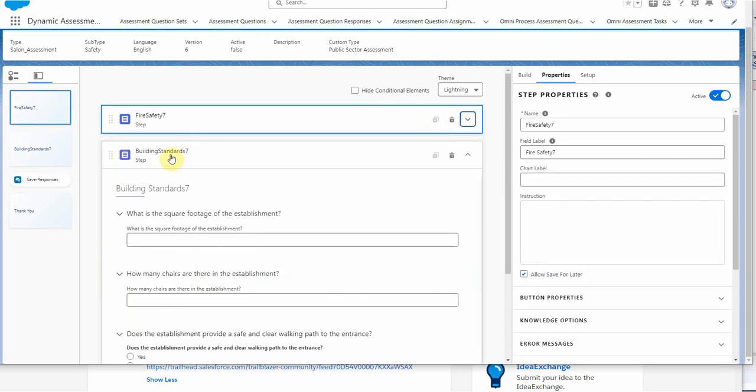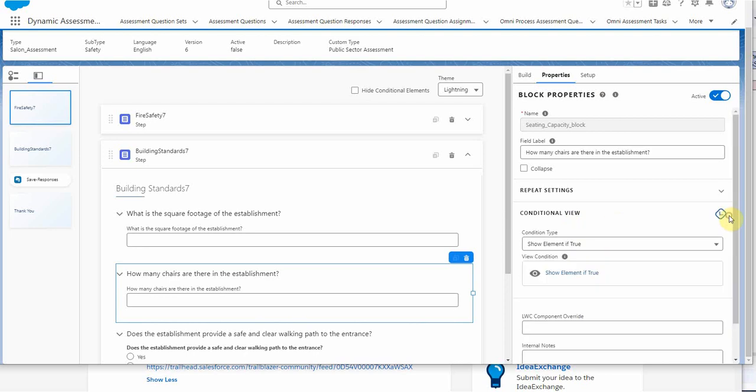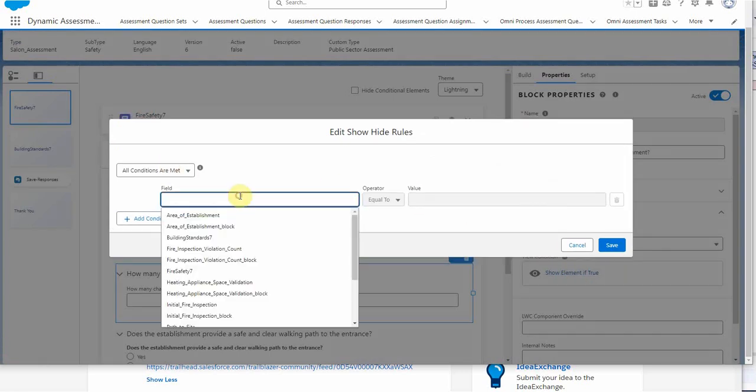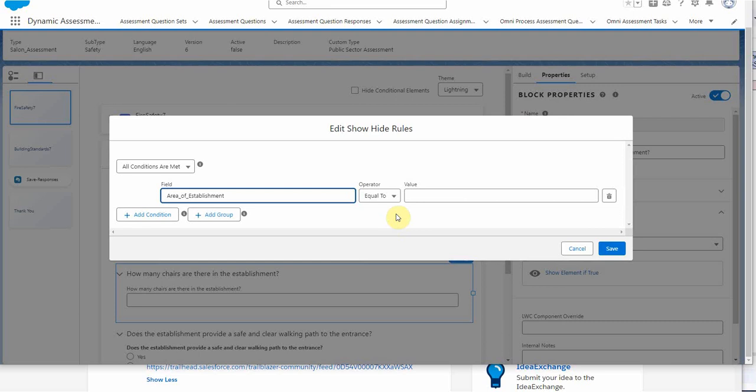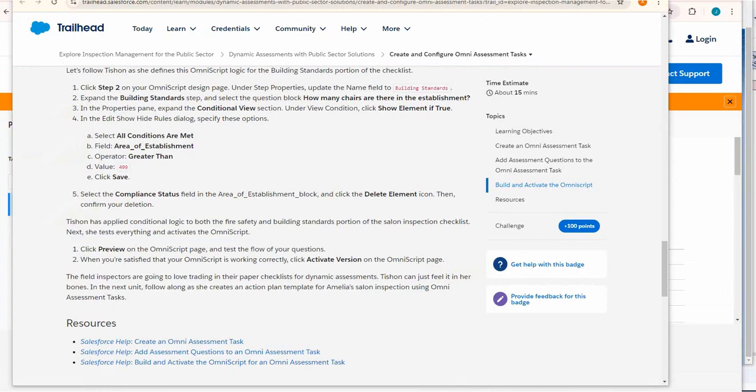We're going to go to the building standards. We've changed the name. And going after how many chairs, we've got a conditional view, and show if it's true. Clicking on show if true, all conditions are met. Area of establishment greater than 499. And we're clicking save. Again, not seeing any compliance, so let's keep moving.